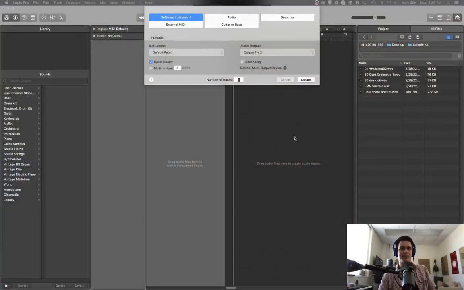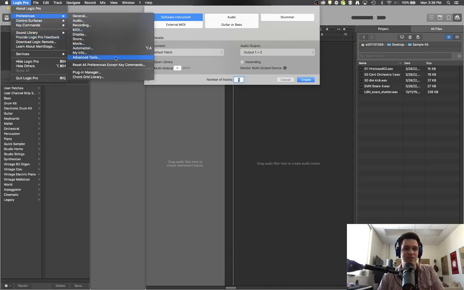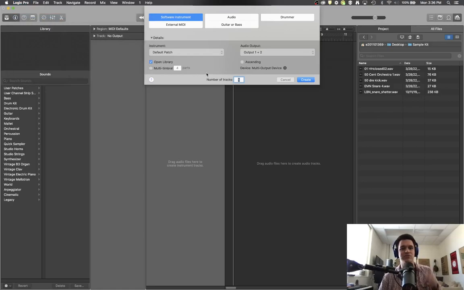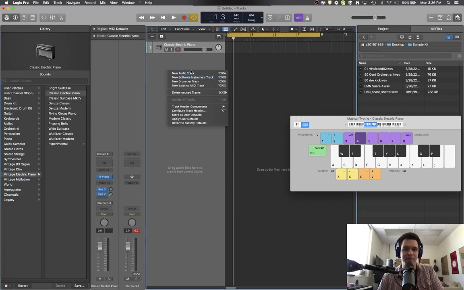Here we are in a brand new Logic session, and I want to make a software instrument. By the way, if yours look like pictures and not words, then you want to go over here to Logic Pro, Preferences, come down and select your advanced tools and turn all of those advanced tools on because you're missing out on things that could be really helpful to you as an artist. So to make a software instrument, I can either click there and click Create, or I could right click here and say make a new software instrument. So all are good ways to get your software instrument.